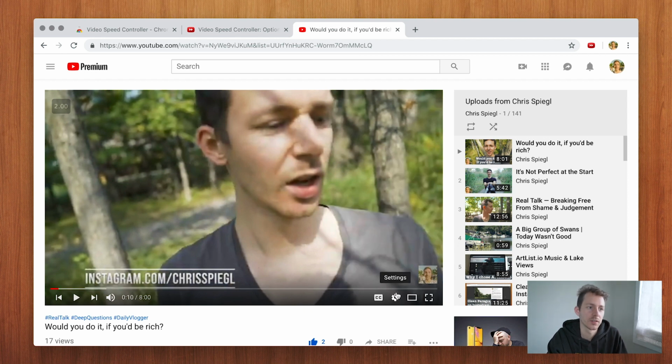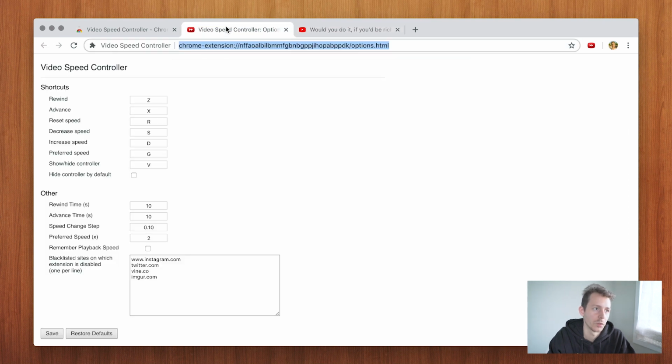And what you will notice is that there's also this little thing up here in the corner changing to 2x, which is the control for the Video Speed Controller extension. If we go back into the settings, you will see that we can also make this hidden by default, but we will just keep it here for now because sometimes it's a good reminder to have it visible. You can also hit V when you are active on the video. That will also hide and show this little speed controller. But let's listen to this on 2x.